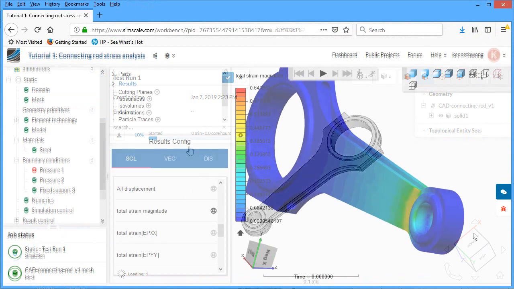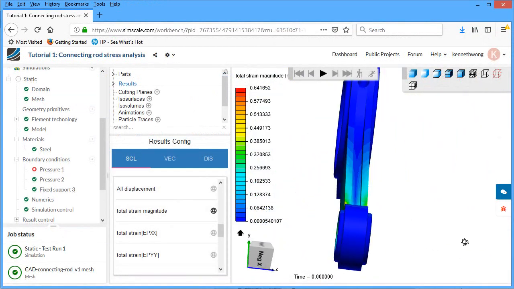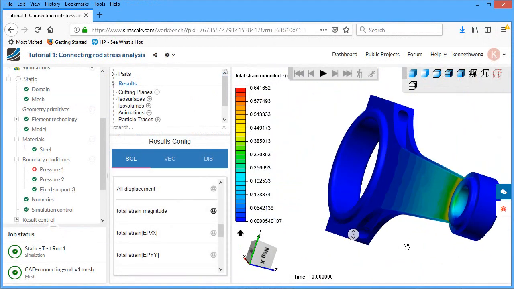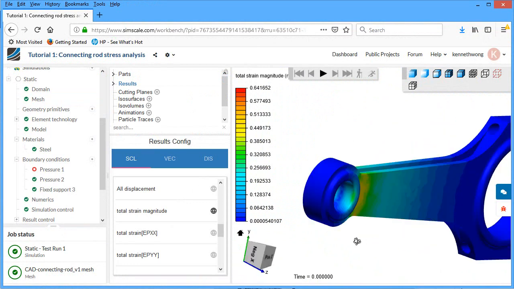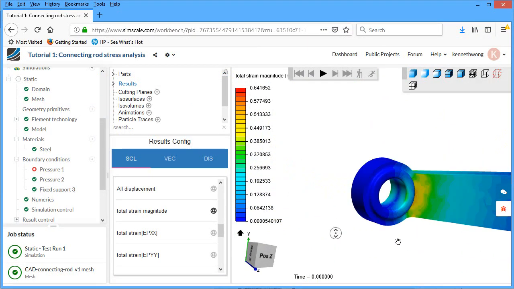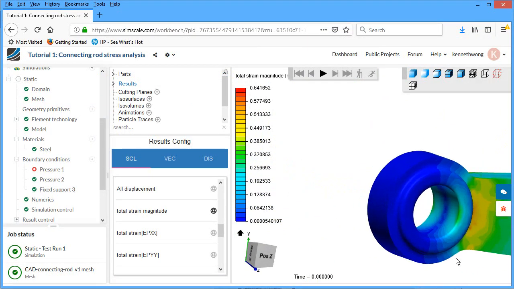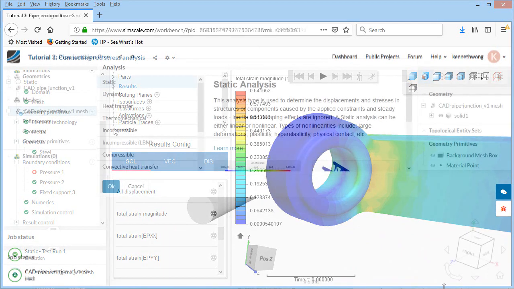Just online in the browser, I can look at different displacement, stress distribution, and pressure points. So where the design will likely fail, bend, or break, and if it can stand up to the expected pressures that I've specified. Let's move on.